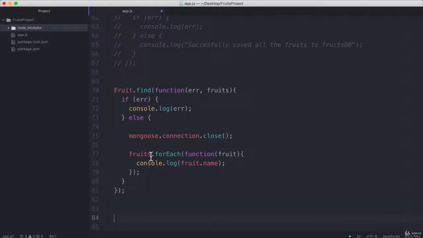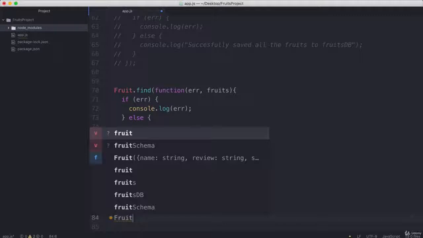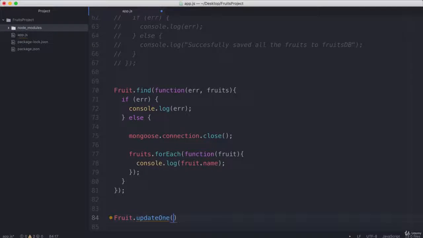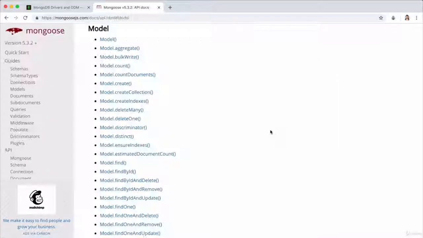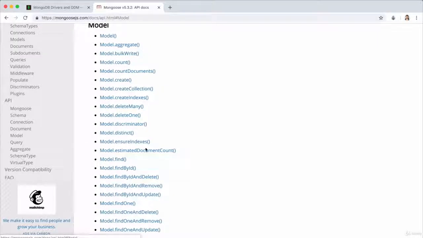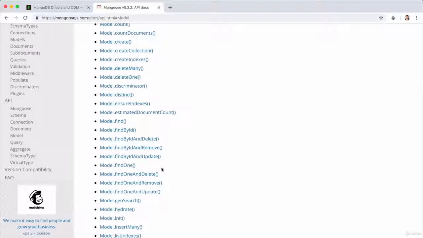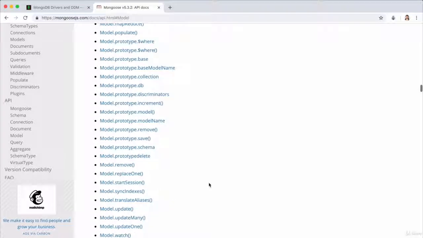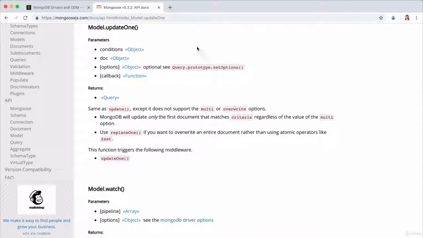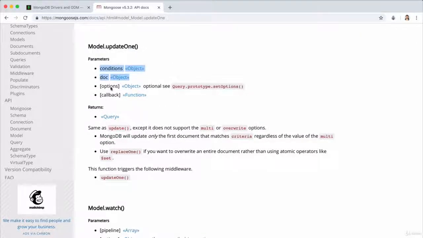So we're going to again tap into that fruits collection through the fruit model, and we're going to call the method updateOne. The reason I know how to do this is again because of the documentation. Inside the API documentation for all of our models, you can see there's find one, there's also update, updateMany, and updateOne. You can use all three of these depending on what you need, but the one that I've chosen is updateOne. And it has 3 required parameters and 1 optional parameter.